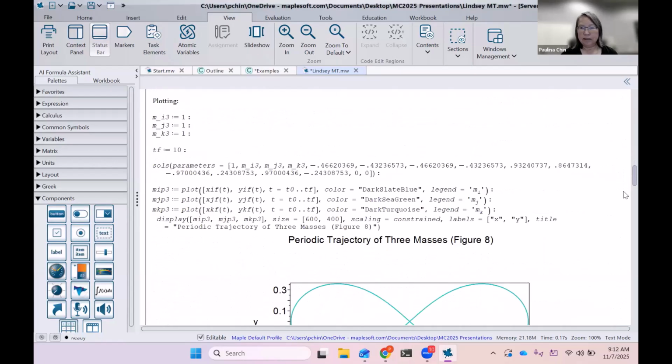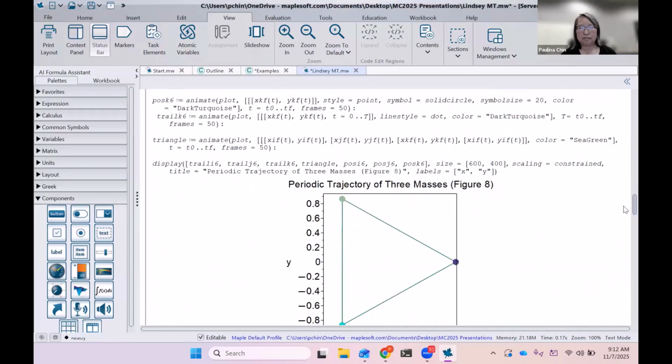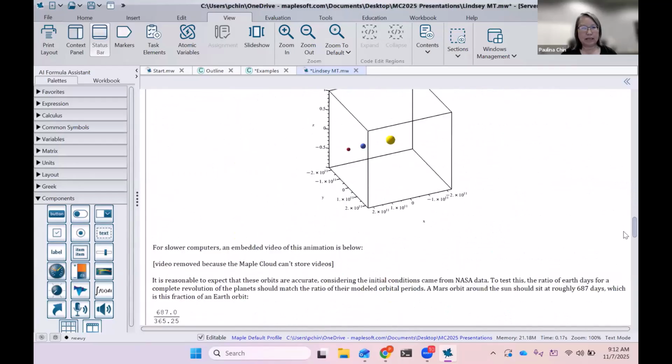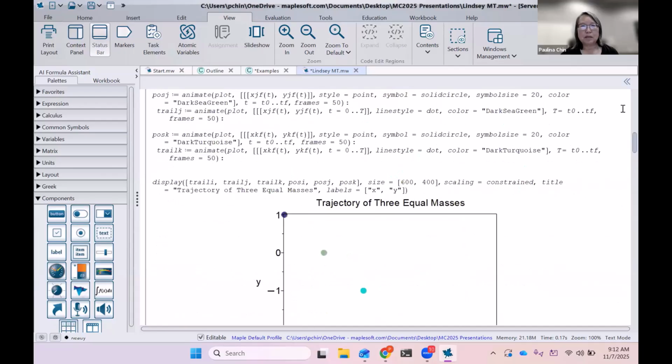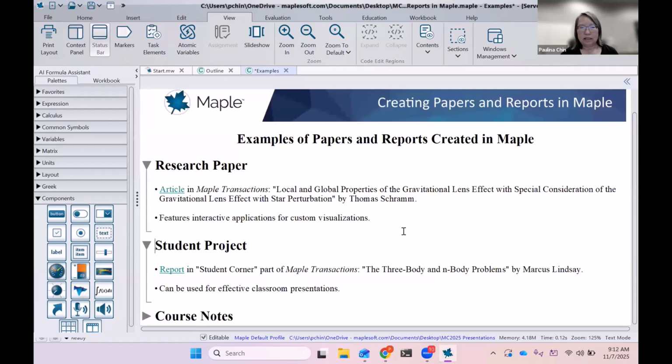And so, of course, I wasn't there when Marcus presented this project, but I imagine it was a very nice presentation that had a lot of interesting interactive elements to it. So that's another example of the kind of document that you can do. And this also emphasizes the idea that Maple Transactions isn't just for your normal refereed, peer-reviewed paper.